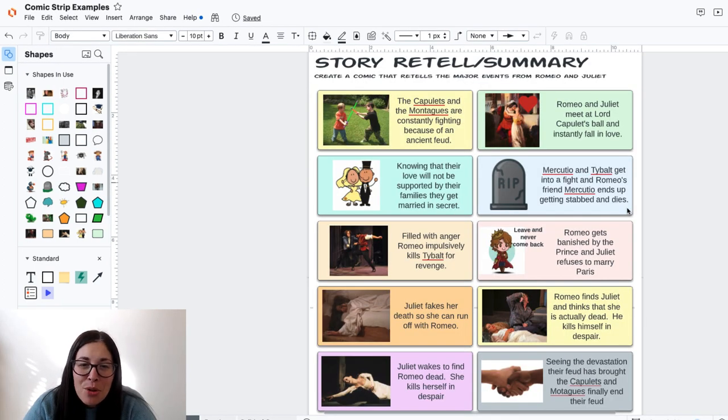In this example, the students were reading Romeo and Juliet, and the teacher wanted to have a fun twist on a standard story retell. So they had the students create fun comic strips to pull out and retell all the major events from Romeo and Juliet. So here you can see they've included a couple fun images.